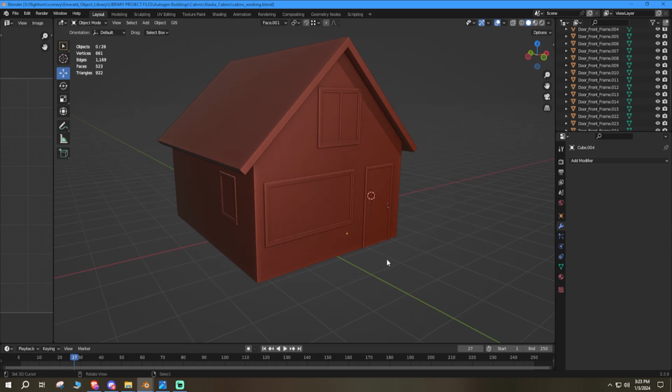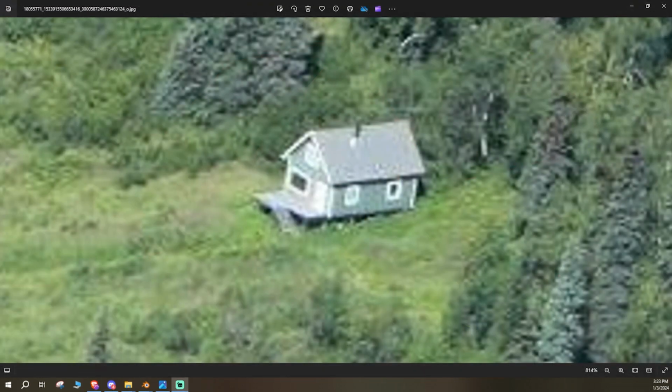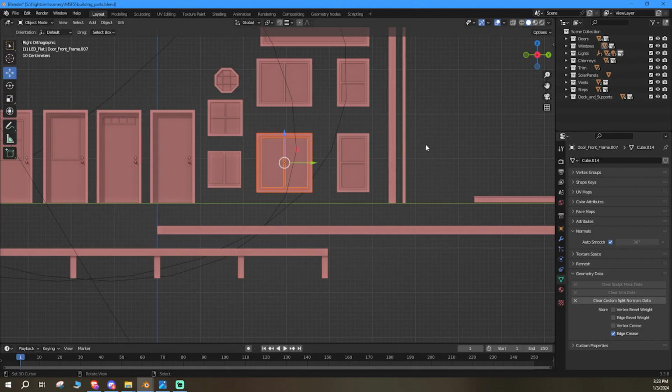Alright, what's next? Let's go ahead and do the corners of the buildings. I have that already pre-made.